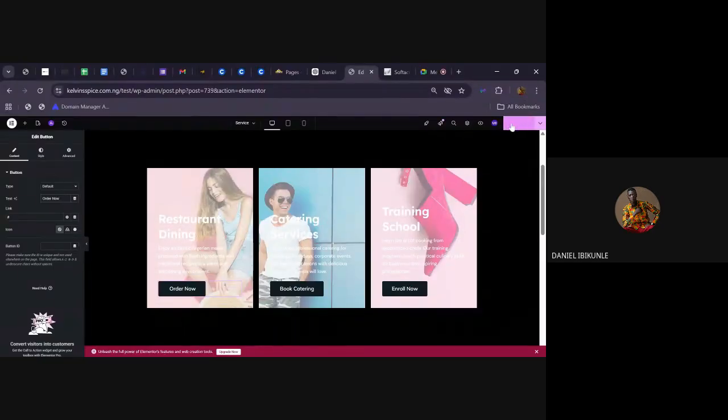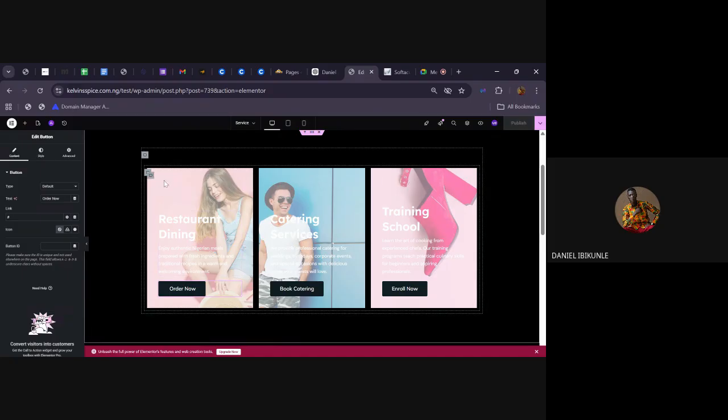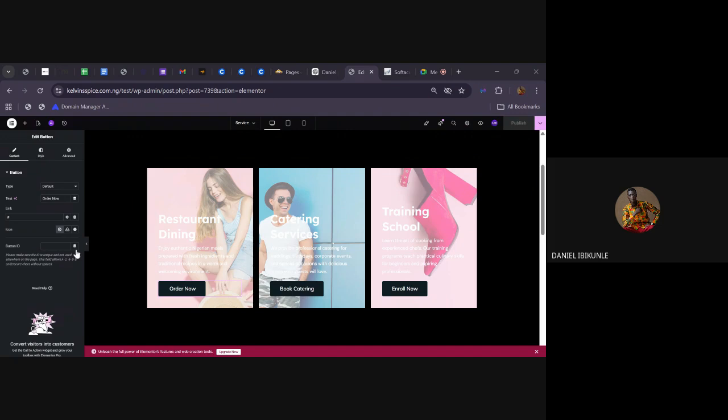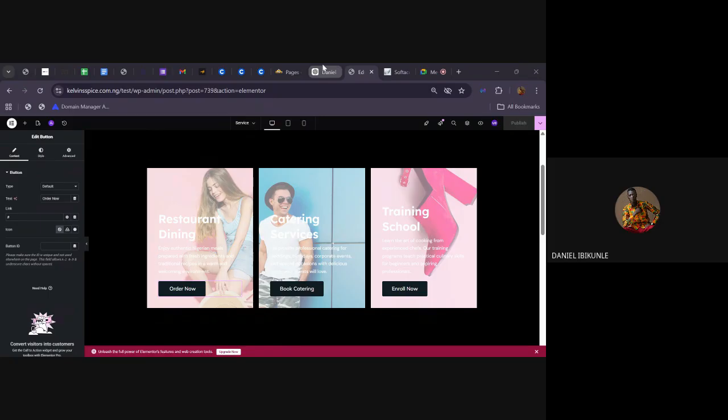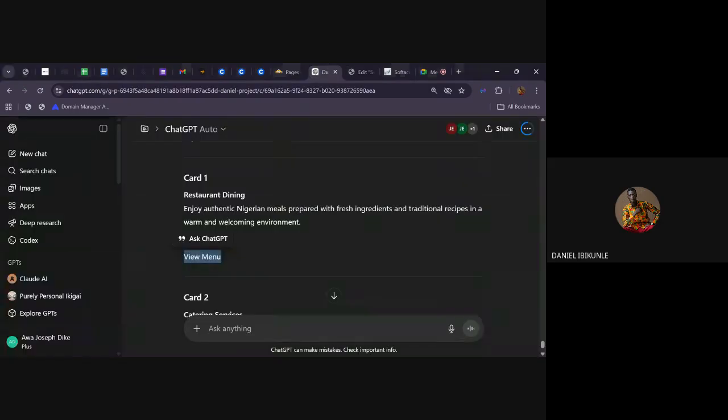And don't forget to publish. We have to publish. Okay. We have to publish. So we have published. What we need to work on now is the images. Yes. What we need to work on now is the image background. So let's ask ChatGPT to give us a background image for restaurant dining.